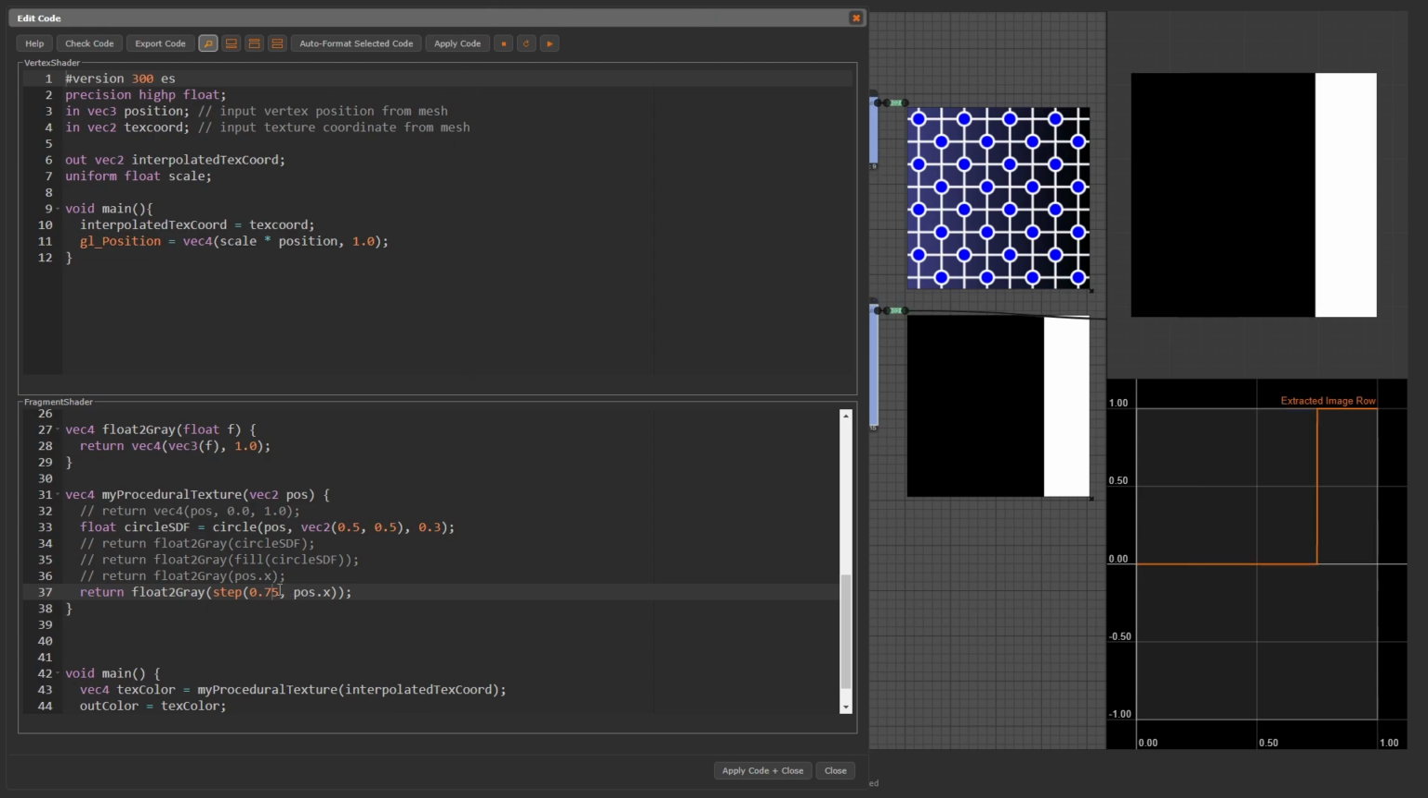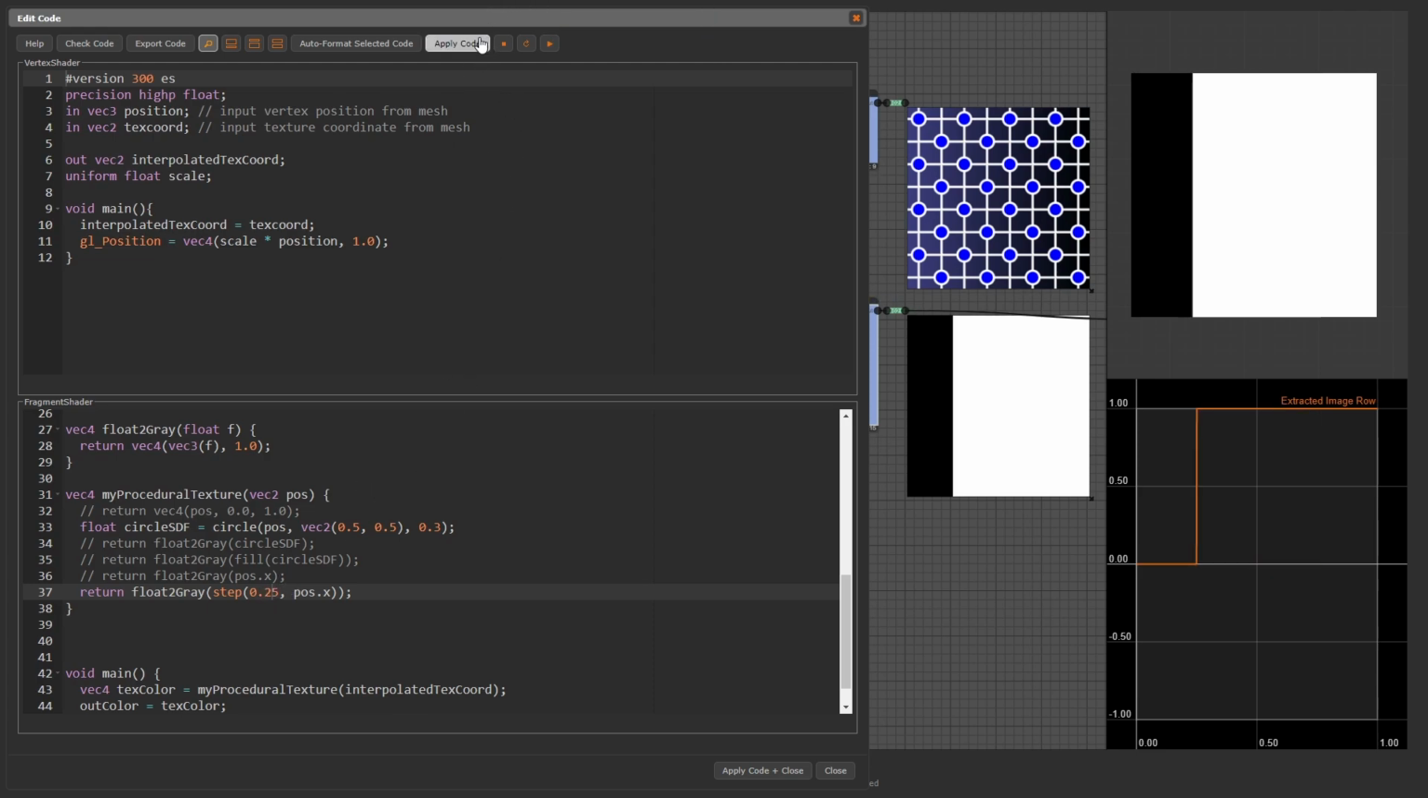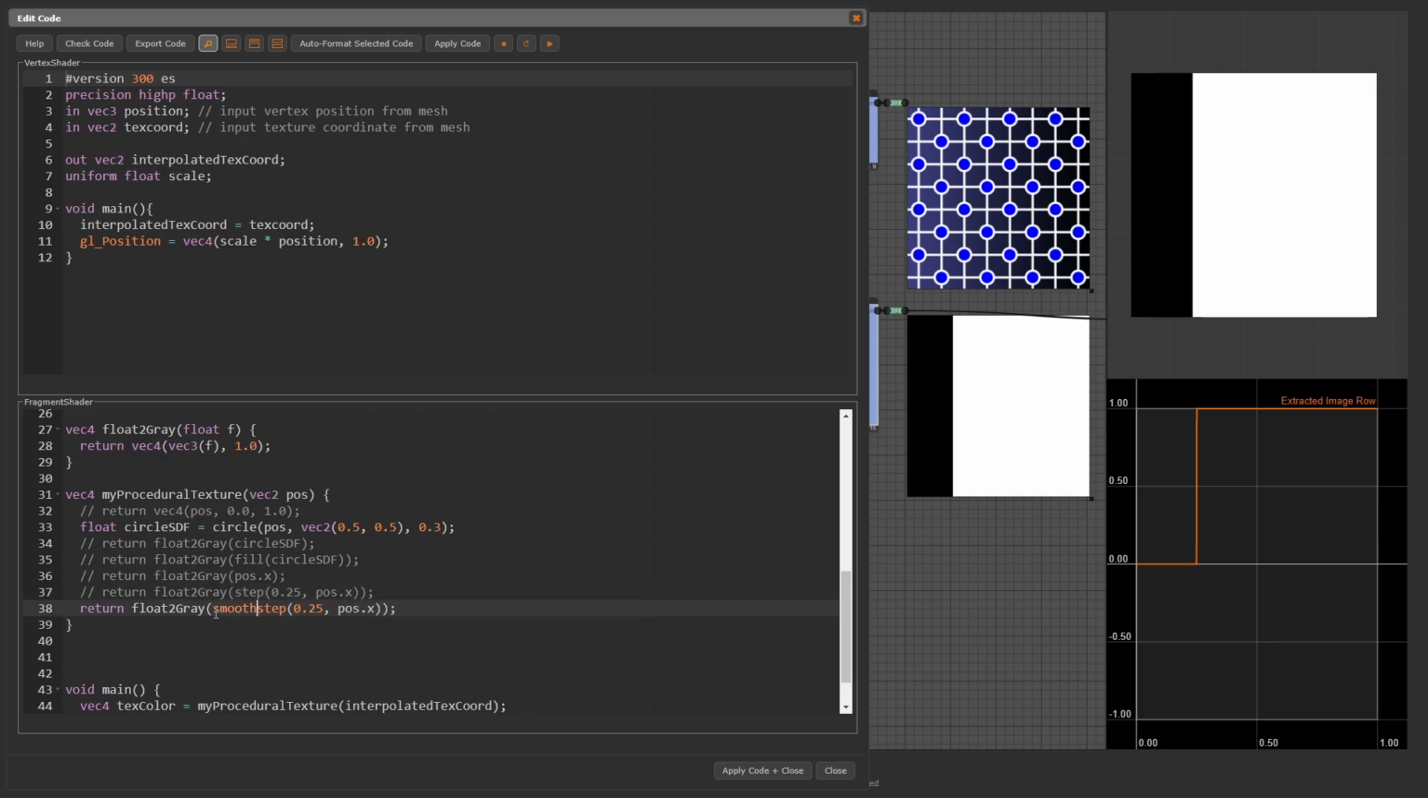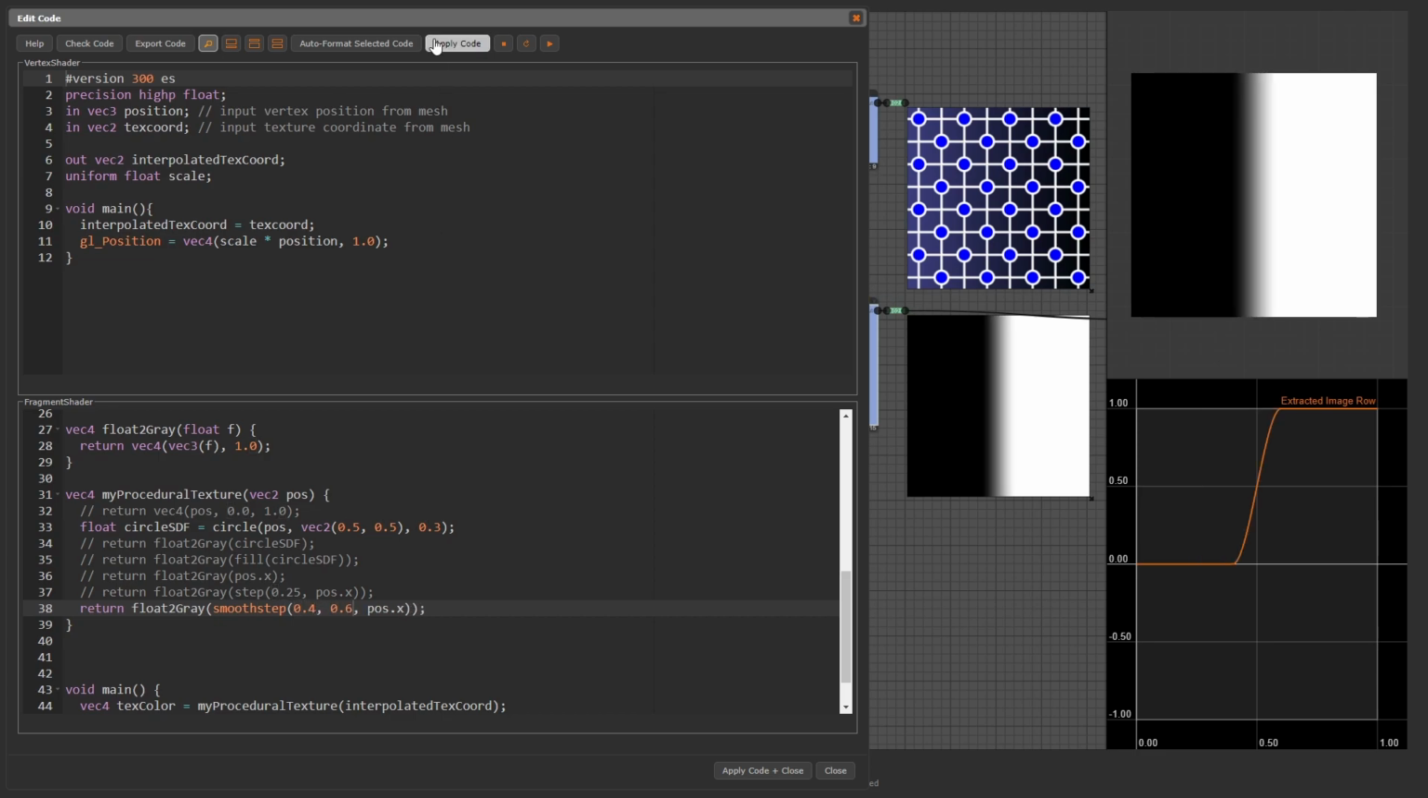By the way, GLSL also provides a function called smoothStep that produces a smooth transition from 0 to 1. smoothStep(0.4, 0.6, pos.x). The first parameter defines the threshold where the transition starts and the second parameter where the transition ends. This function is used a lot in shader programming, but we don't need it today.